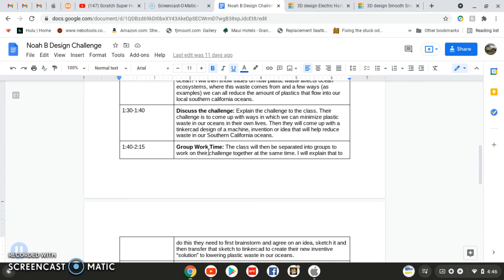Then discuss the challenge, explain the challenge to the class. Their challenge is to come up with ways in which we can minimize plastic waste in our oceans in our own lives. Then they will come up with a Tinkercad design of a machine, invention, or idea that will help replace or help reduce waste in our Southern California oceans.